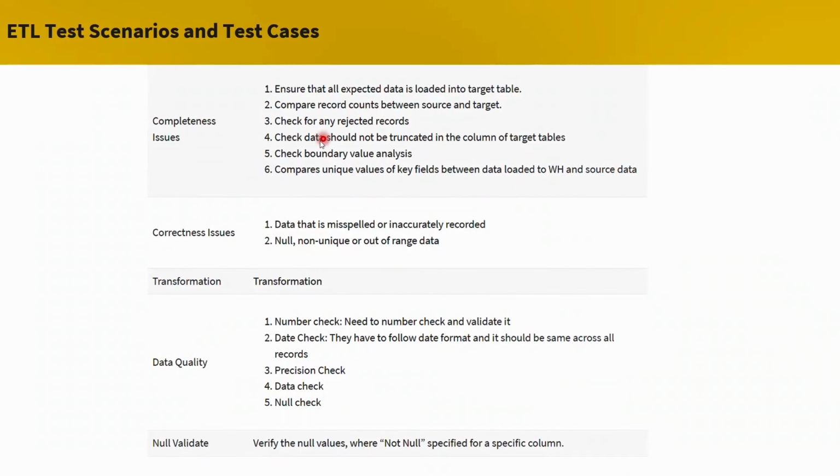Another test scenario is completeness issues. In this area, we need to ensure all the expected data is loaded into the target table properly. Another test case can be to compare the record counts. This is one of the most important transformation business rules: the source number of records must be equal to the target number of records. You must understand this when you are performing ETL testing for completeness issues.